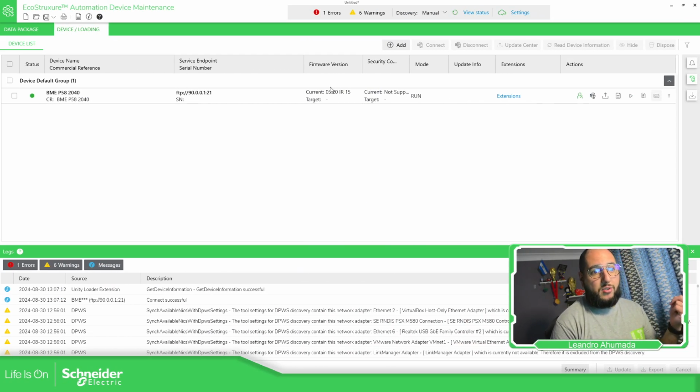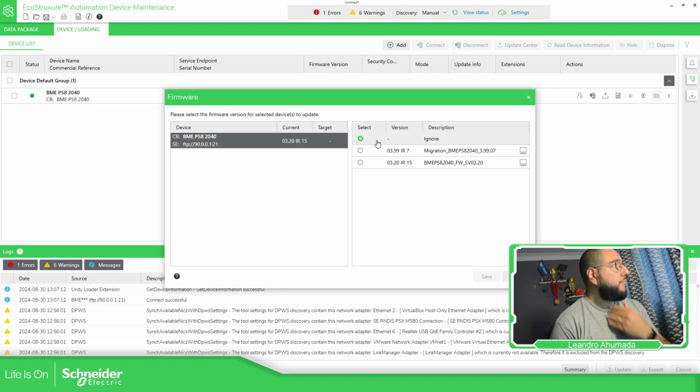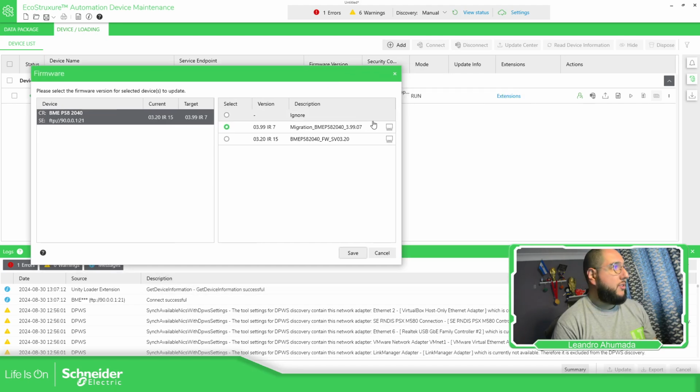Now I want to migrate this to the 3.99 first, and then the other one. So we need to click over here with this icon with an arrow and something. I don't know, it just updates firmware. So for firmware, we just need to select the compatible firmwares. This one is for the migration 3.99. You can see there is this PC, it means that it's installed in our PC.